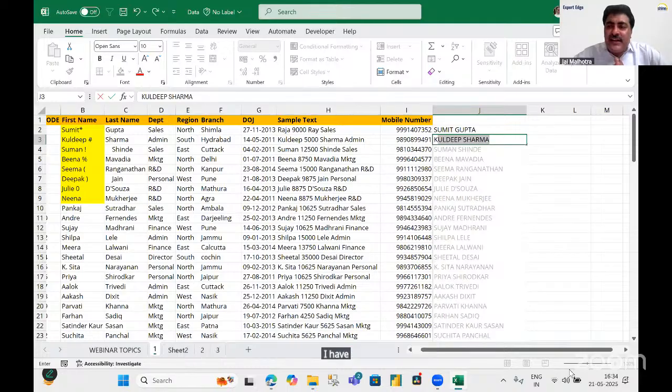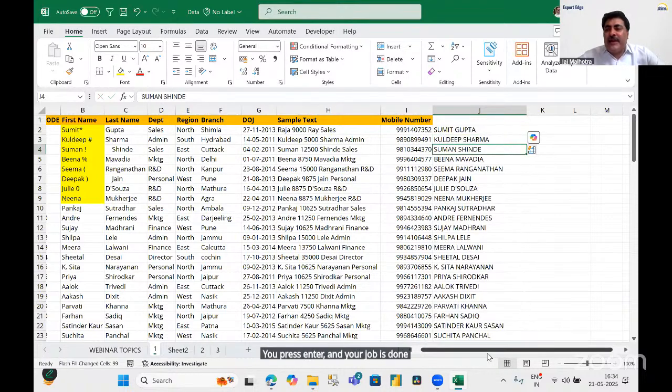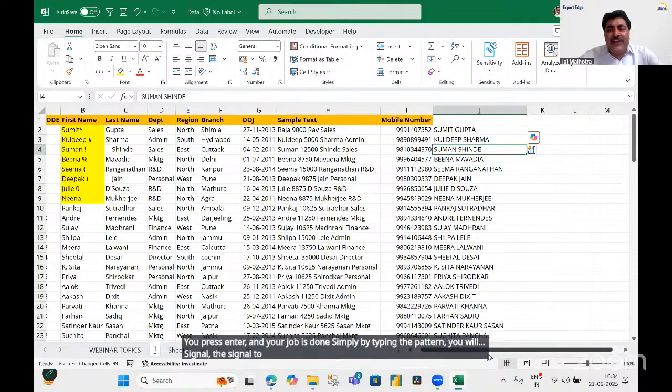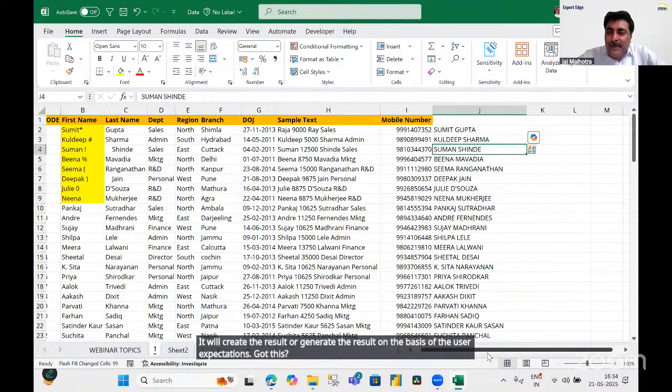I have not done anything special. This feature is available since the 2013 version of Excel. It is an inbuilt feature. Nothing special has to be done. It is already invoked on all machines. You press enter and your job is done. Simply by typing the pattern, you will signal to Excel that whatever actions you want to perform on the data, it will generate the result on the basis of the user's expectations. Got this?